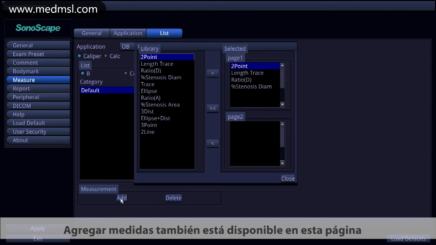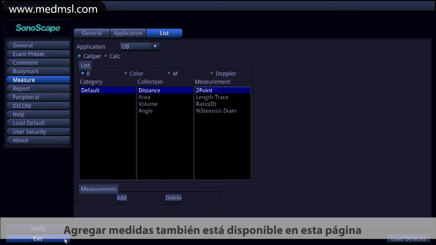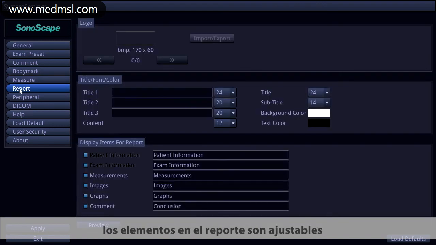Adding measurements is also available on this page. Under the Report item, the elements on the report are adjustable. Hospital logo importing is available, but the format and the resolution should strictly follow the instructions. All the adjustments made on this page will be shown directly on the report.